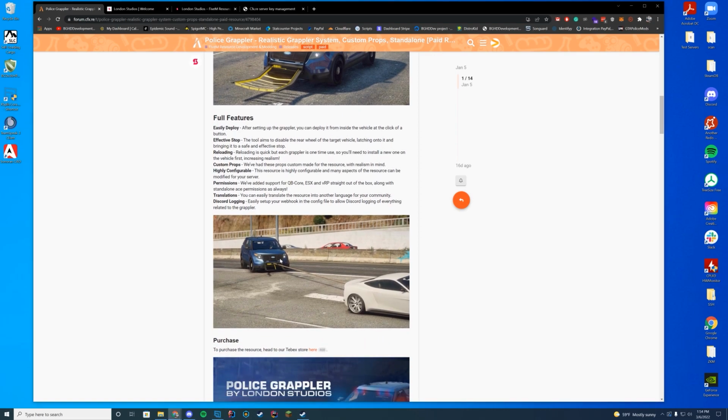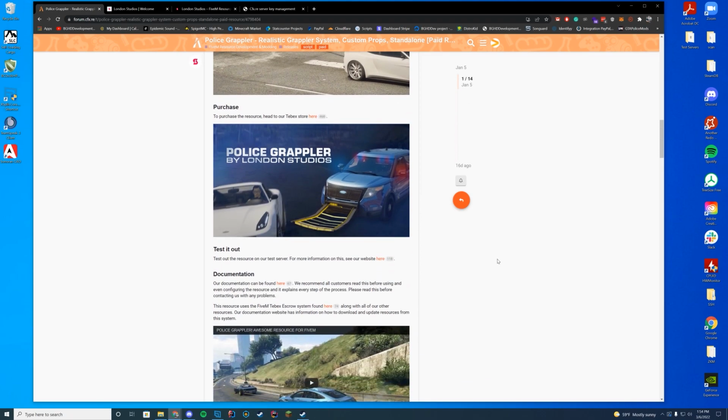Pretty cool. I think this could be really useful, especially in chases on your FiveM server, rather than doing spike strips. It just adds another level of possibilities for you to actually stop them.